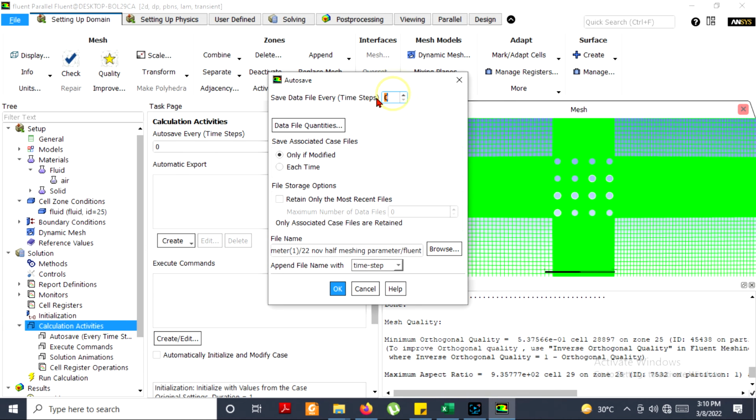We want to save our data at, suppose, every 50 time steps. We also want to save case files with the data files. There are two types of file in Fluent. Case file: in the case file, these values are stored: which model you have used, the type of the solver, boundary conditions, fluid properties, methods, monitoring. All these things are saved in the case file. In the data files, the various quantities like pressure, velocity, vorticity, etc. are stored.